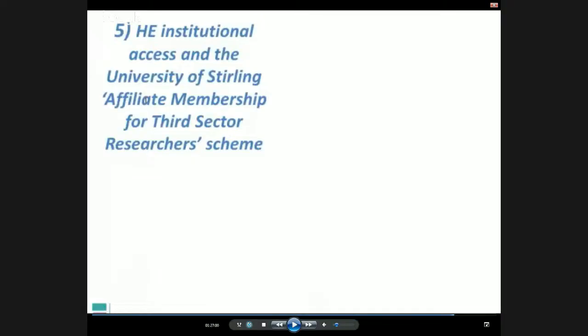And so we're going to have a brief talk now about the potential for third sector organizations to get access to some of the resources in universities as part of our planned affiliate scheme. And this talk will take about 5 minutes.